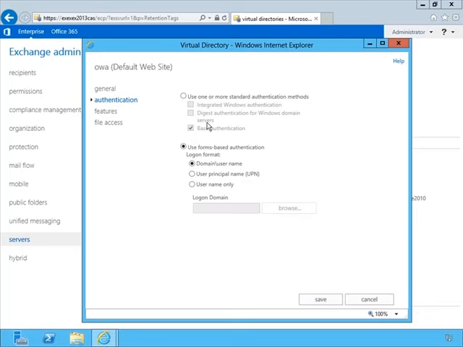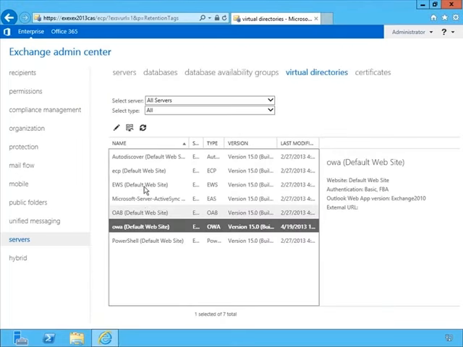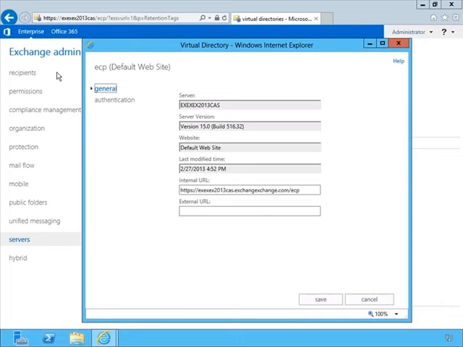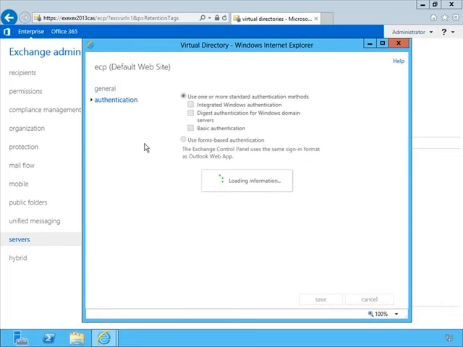Before making changes of this sort, you want to make sure that you really know what you're doing and make sure that the end users will be prepared for the changes that come their way, because it will be a difference between the forms-based authentication and their integrated or digest authentication or basic authentication methods. Especially when it comes to the Exchange Admin Center, because if you make changes to these settings, it will affect whether or not you can access your Exchange Admin Center.